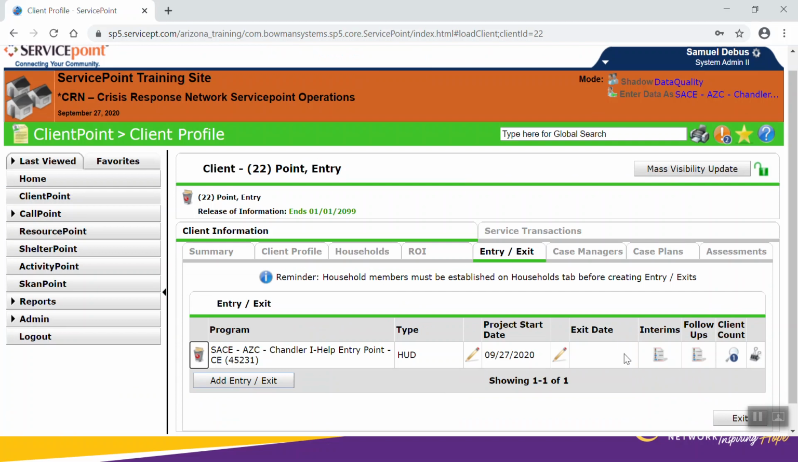Now we'll go over how to exit the client. Most clients and most systems will be exited on the same day. There are exceptions to this. For any exceptions outside of this workflow, please refer to your coordinated entry lead or your system to ascertain the best practices for an exit date. In this case, the client would be exited on the same day.